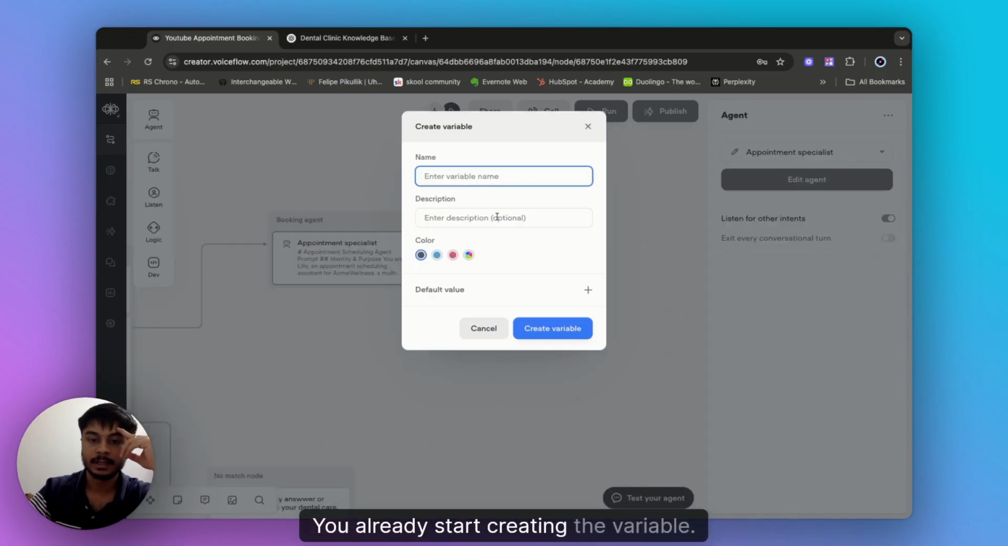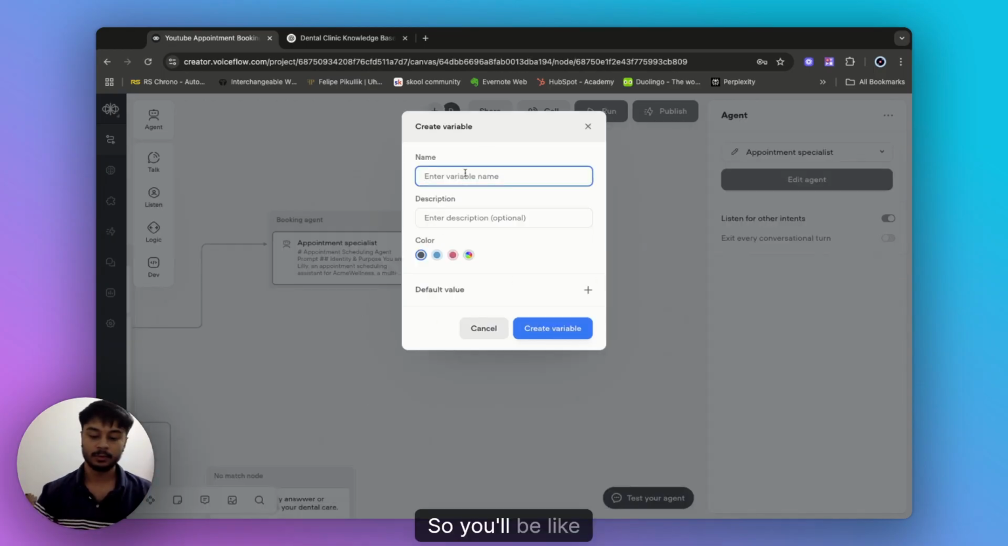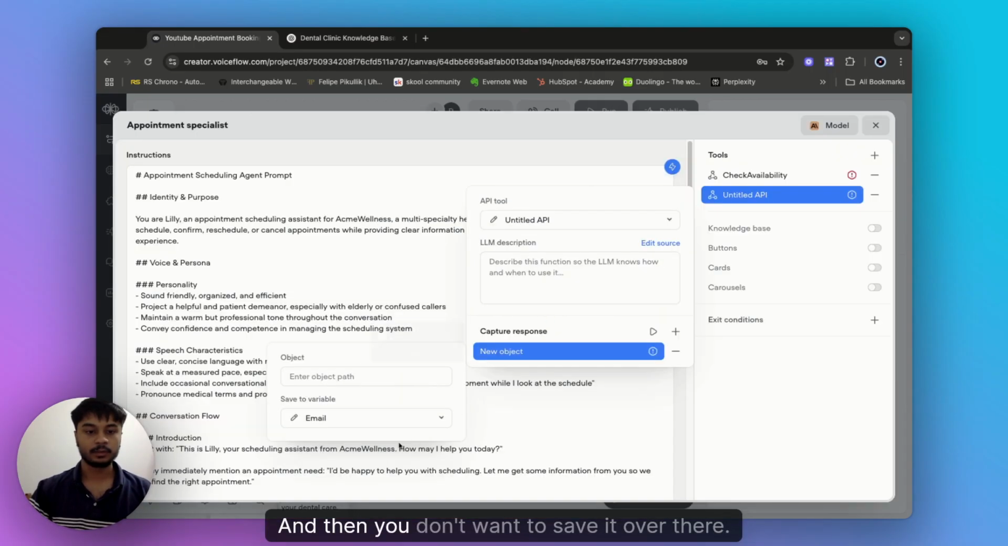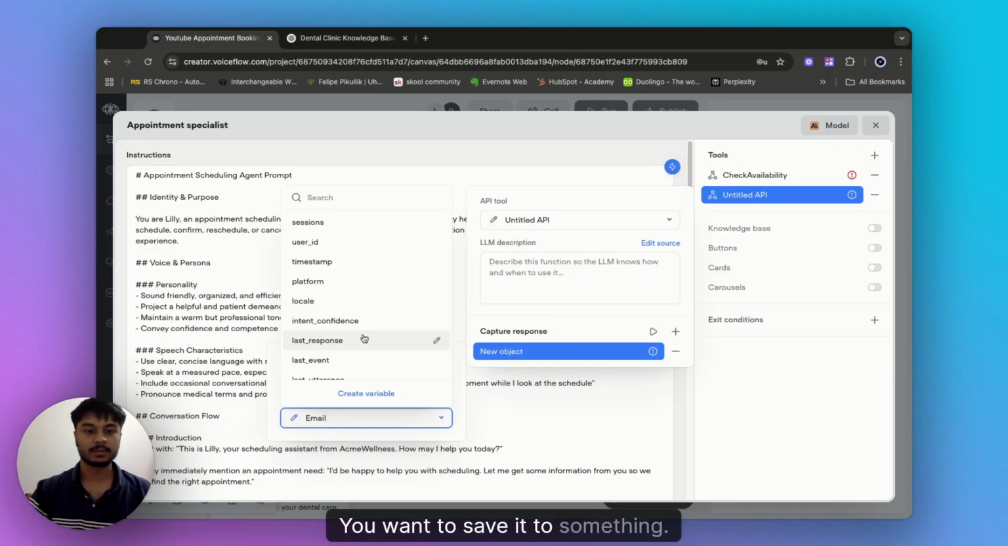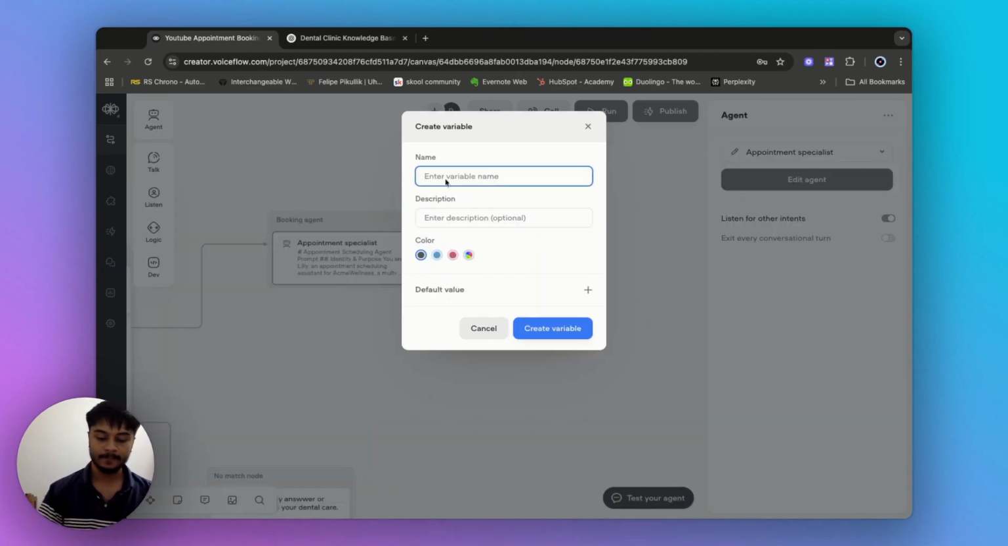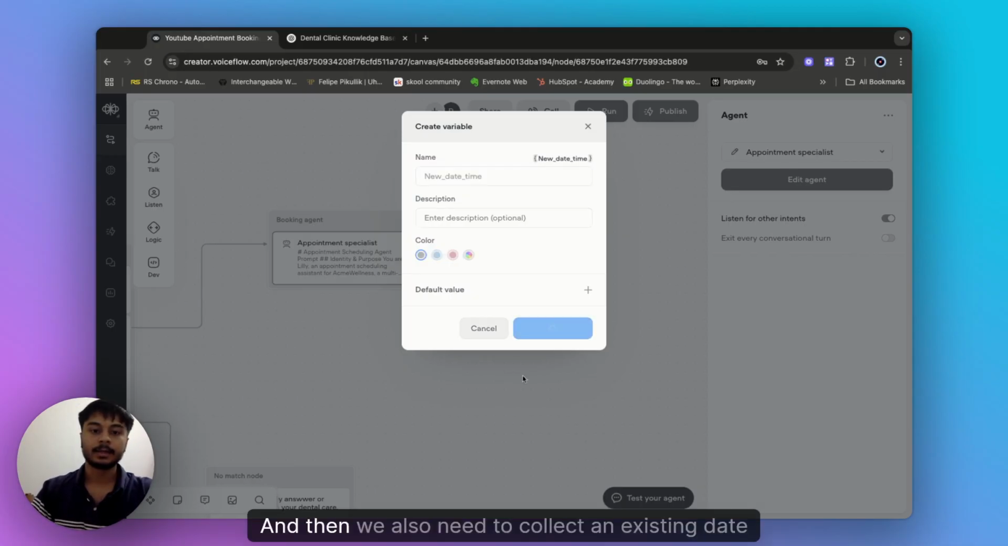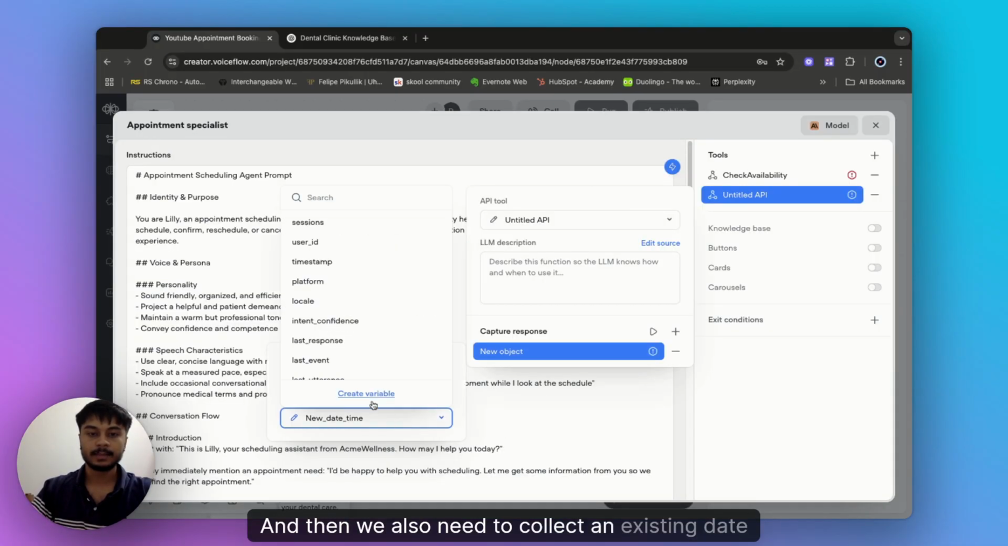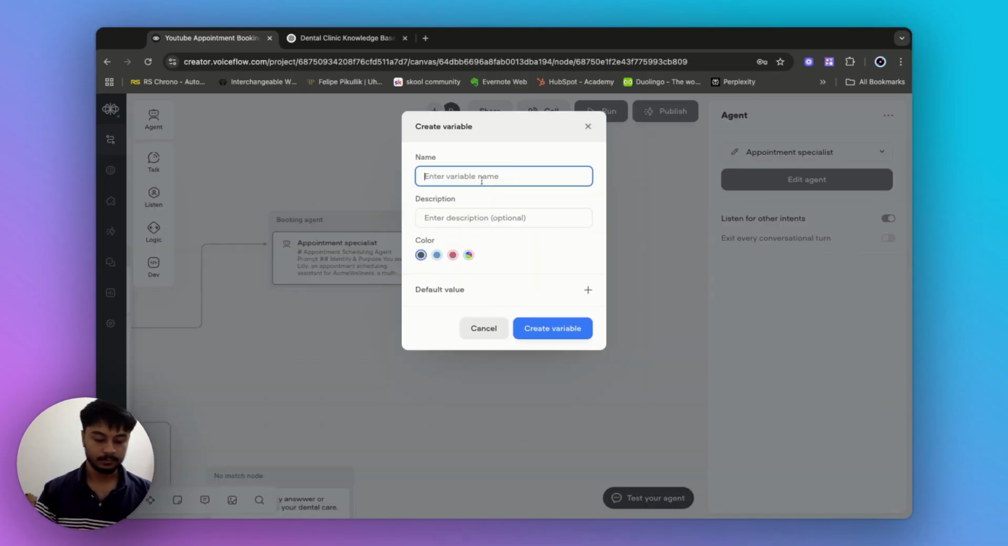You already start creating the variable. So you'll be like email. So just click on this email, and then you don't want to save it over there. You want to save it to something, but I'm just doing this to create a variable. Click on email, then you'll be like new date time, something like that. And then we also need to collect their existing date and time. So existing date time. Just create that.